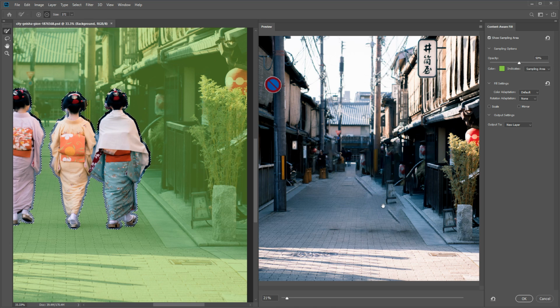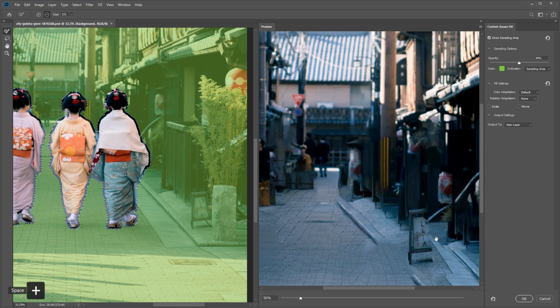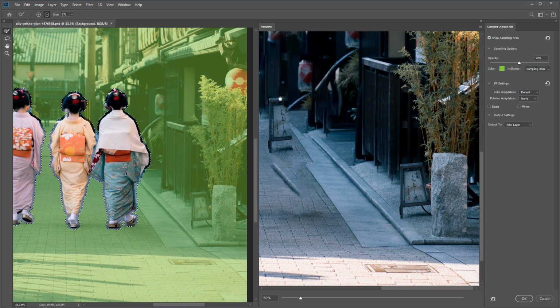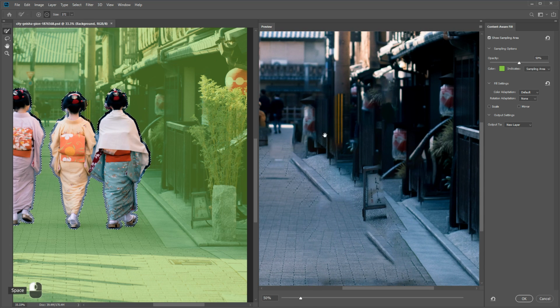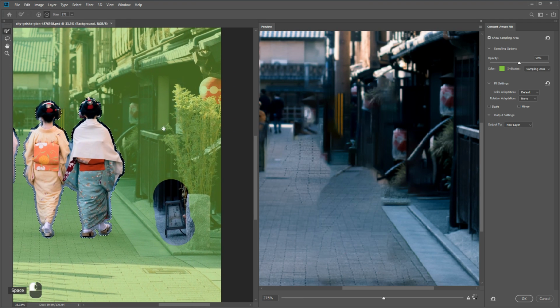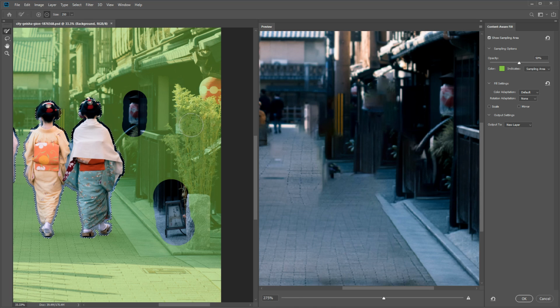So you can see here, for instance, that this sign has been replicated over here. This lantern as well has just been replicated. So you can tell it, okay, I don't want the sign, and then it's gone. I don't want this lantern, and I'm just painting with the left mouse button here.